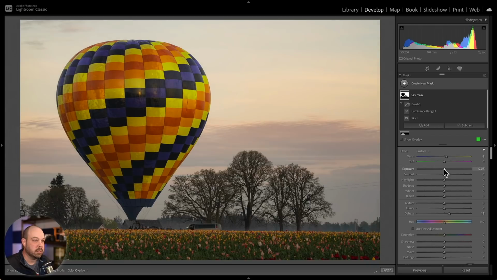Let's maybe make it a little bit darker, add some contrast, and give it a bit of a moody look. And then let's say I want to add just a little bit of a cooler temperature to the top, just a tiny bit.